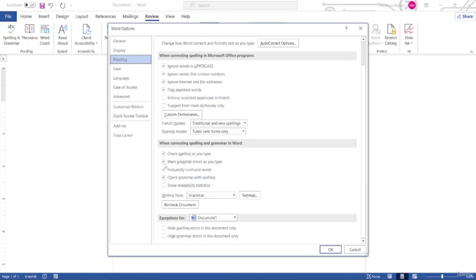And then there's this other option as well, "Mark grammar errors as you type". So make sure that this is also turned on. And then "Frequently confused words". These are all turned on, and I also like to turn on "Check grammar with spelling" all the time as I type. It is a very useful tool while typing, because there are a lot of grammar mistakes that go unchecked, so you can actually get them in line by selecting these options right over here.